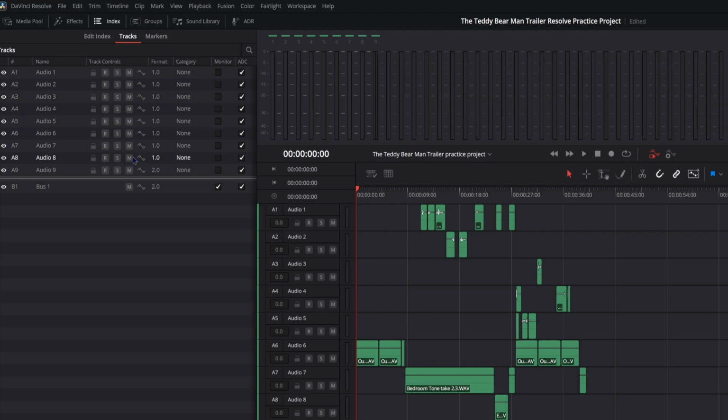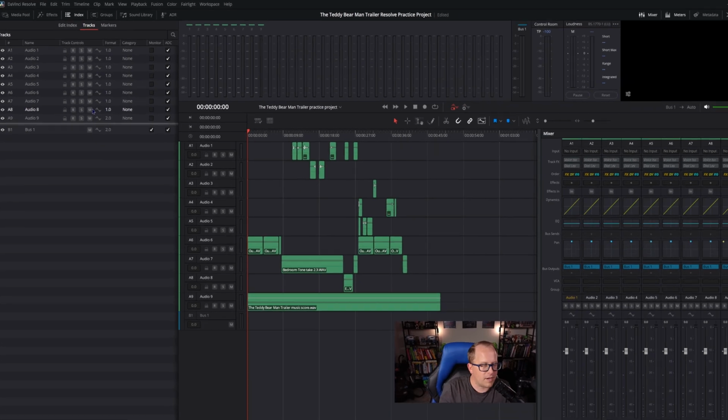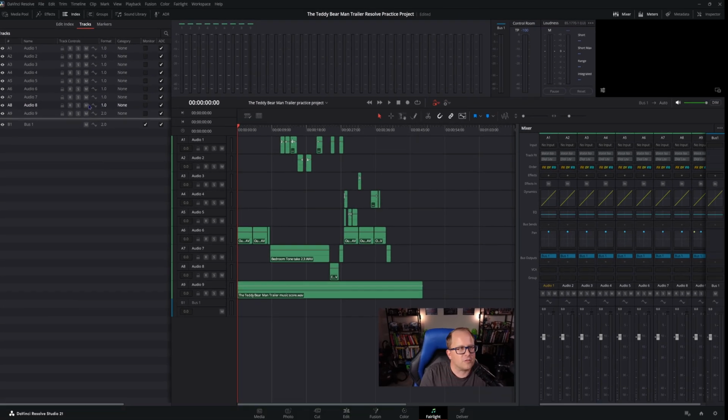So you can scroll through there and find the relevant track. You can mute the track from there, you can solo it to hear it in isolation, or you can just use the index to get a quick overview of how your session is organized. So that's essentially how things are more or less laid out.